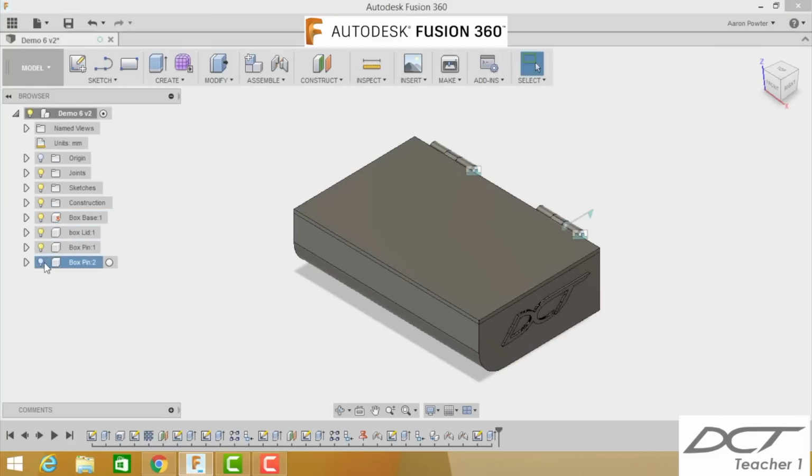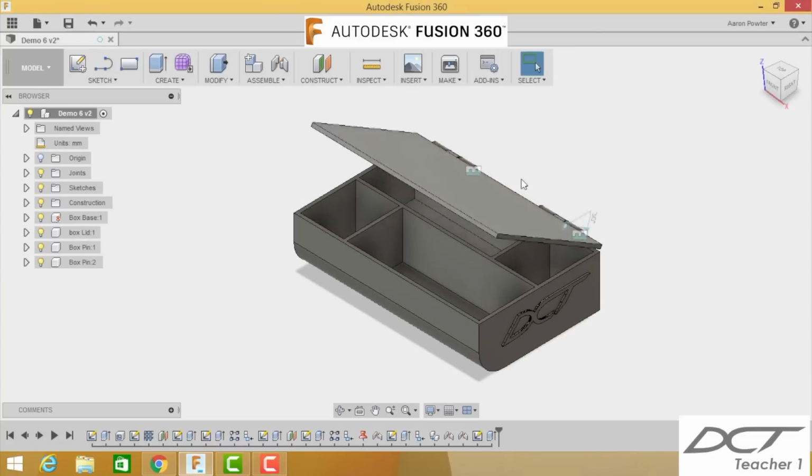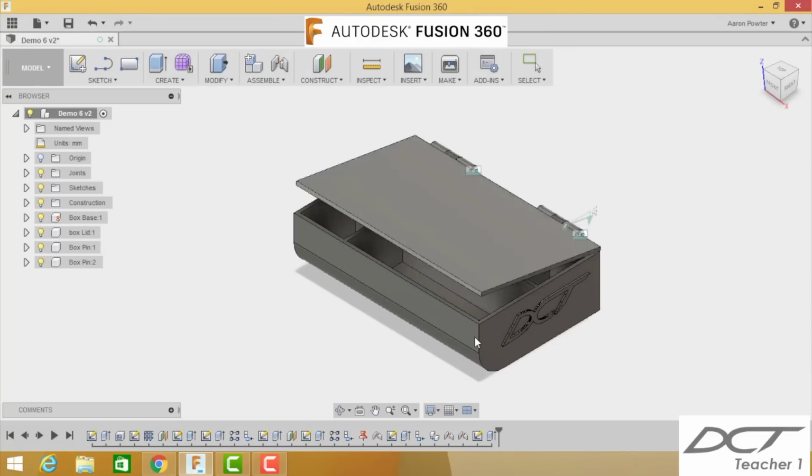Okay, the same with the lid. The pins, I wouldn't suggest 3D printing them. I'd actually just grab some roll pins or some solid dowel pins to put in there.